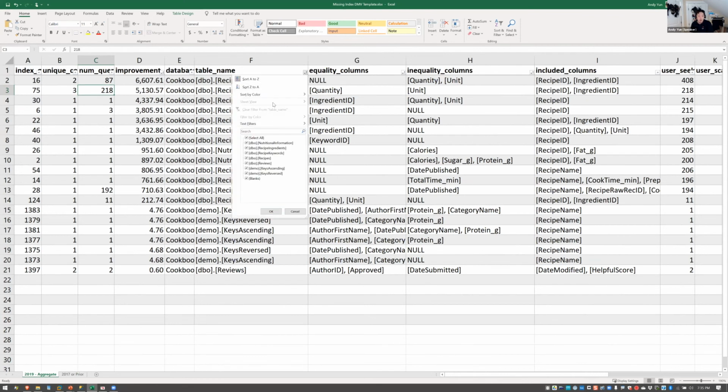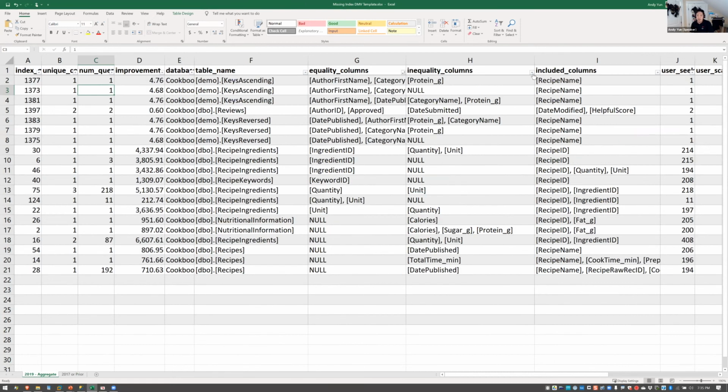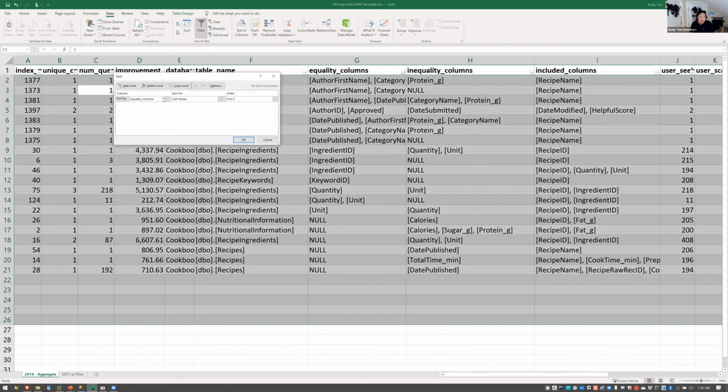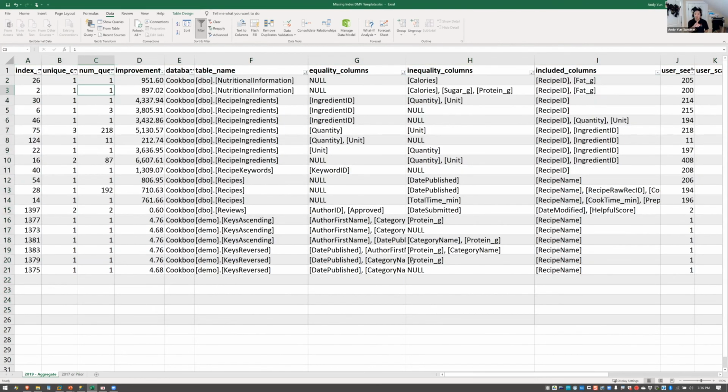One thing I might do is sort all the different table names from A to Z, and then sort the different equality and then inequality columns. Let me do it this way. I'm going to go to the custom sort where I can add levels. So we'll do this by table name, then by equality columns, and then inequality columns.